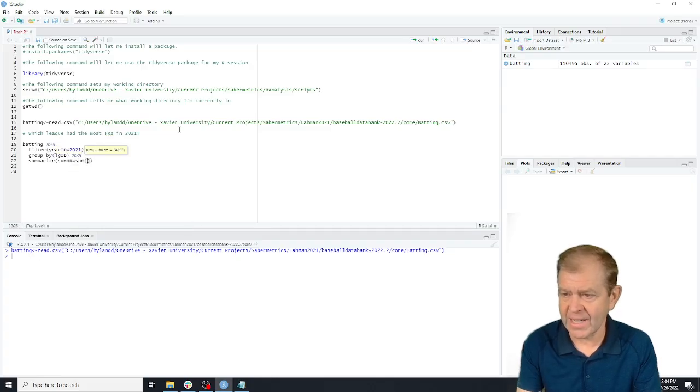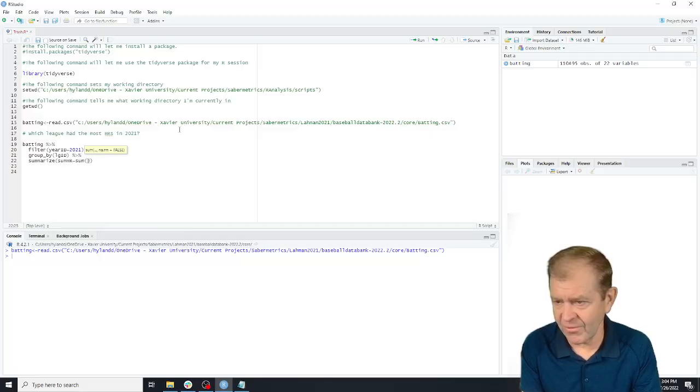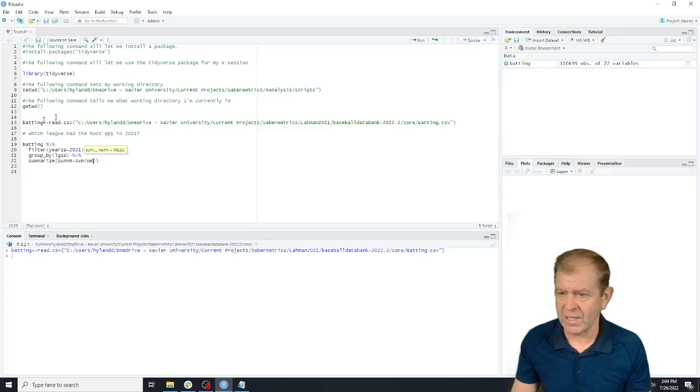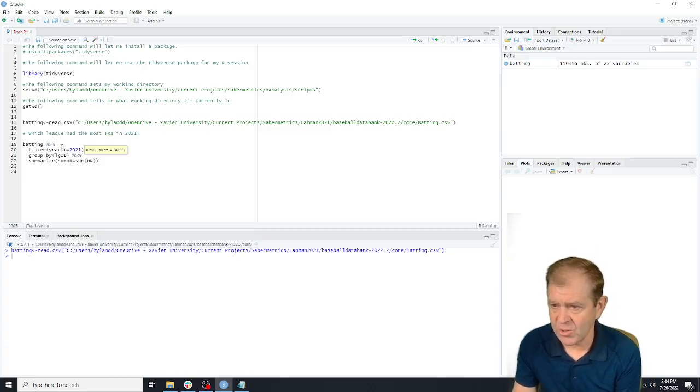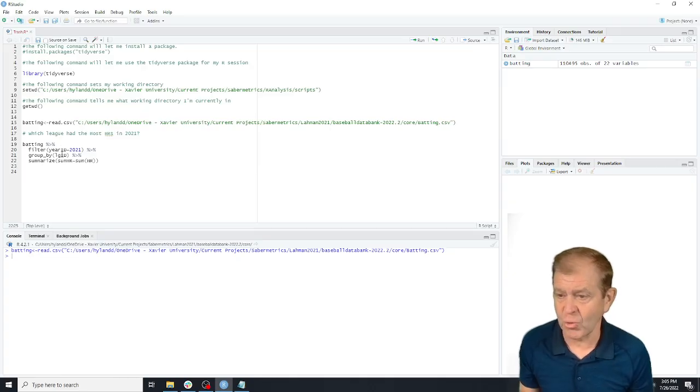Sum is a sort of sub-function of summarize. I could use mean, median, a lot of things here with summarize. But for now, I'm just going to use sum, and I'm going to sum up home runs. So if we think about what this is going to do, it's going to take batting, delete all the observations that aren't 2021, put them into two groups, American League and National League, and sum the home run variable for each of the two categories.